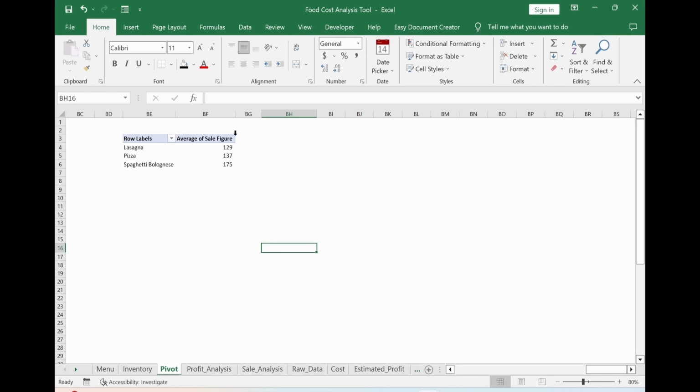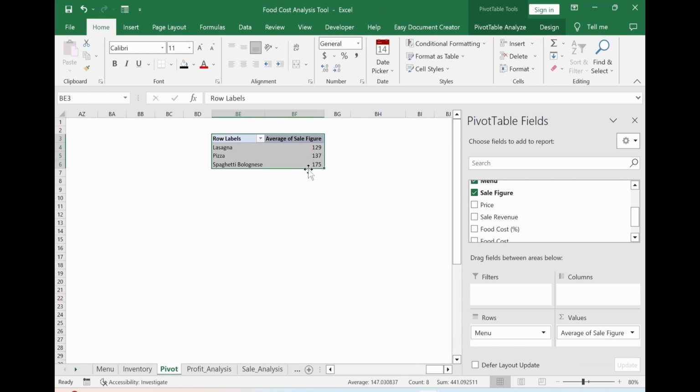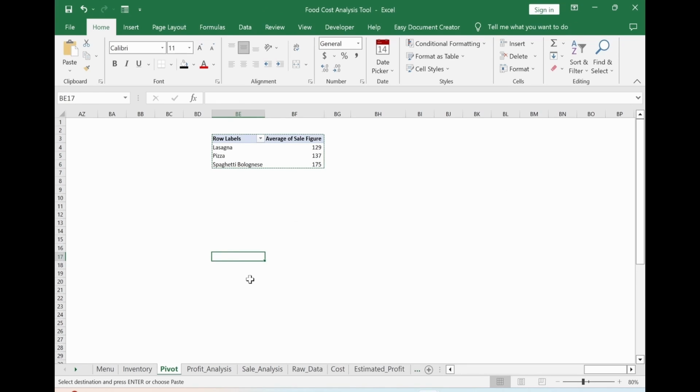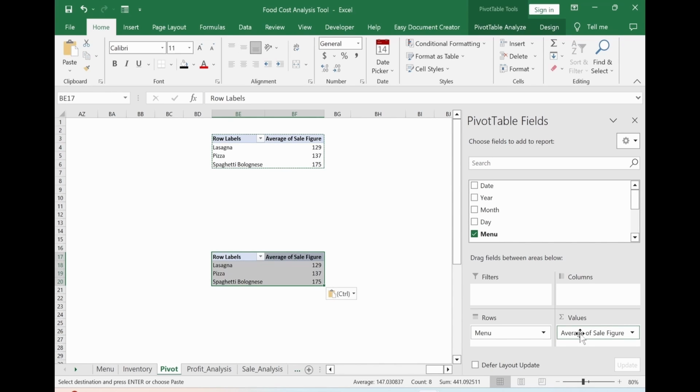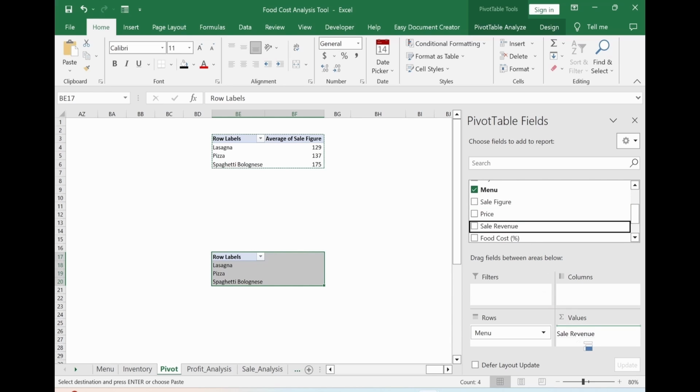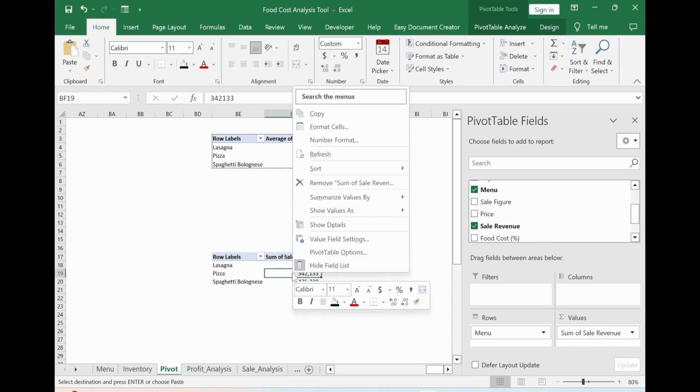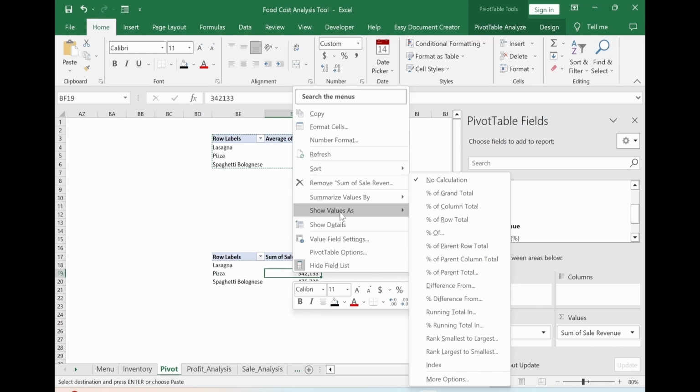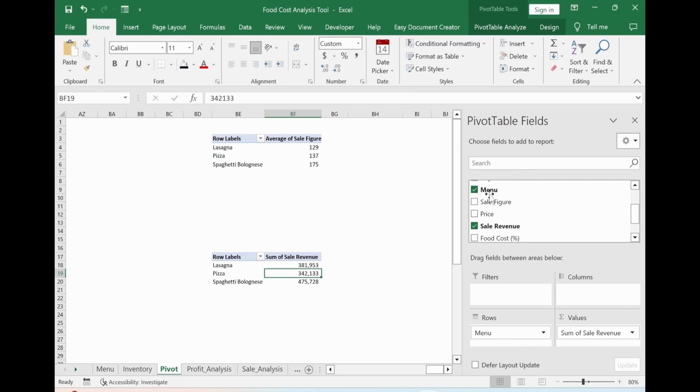Then we have average sale figure by menus. Copy this one again, Control V. We are going to have a sale revenue by percentage view. So deselect this one, select revenue, click right hand mouse button, show value as percentage of grand total. Then we can see percentage view.